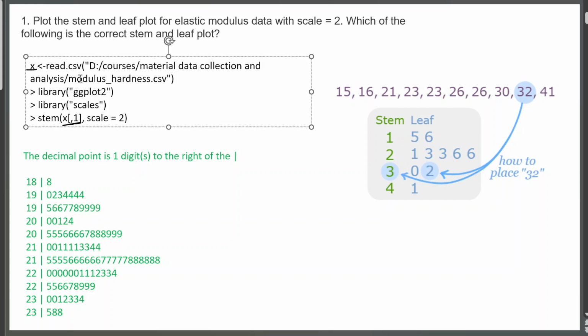It will have rows and columns. I hope it has modulus as one column and hardness in another column. So the first column is modulus, the second column is hardness. That is how the raw data was.